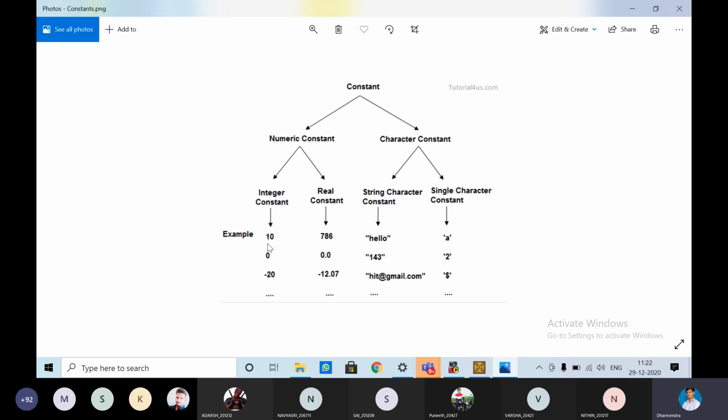10 has the meaning of 10 only. 1 has the meaning of 1 only. These are the constants. We are going to use them. That's it. All the numbers which we have, all positive and negative numbers, will be treated as constants. Those are integer constants.